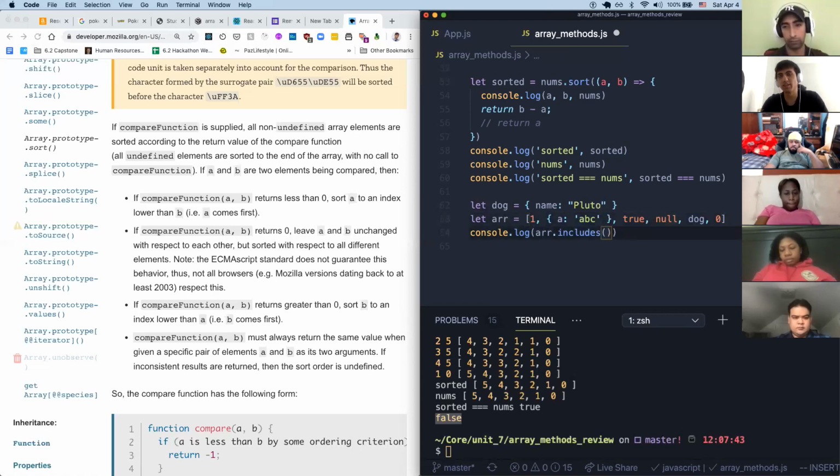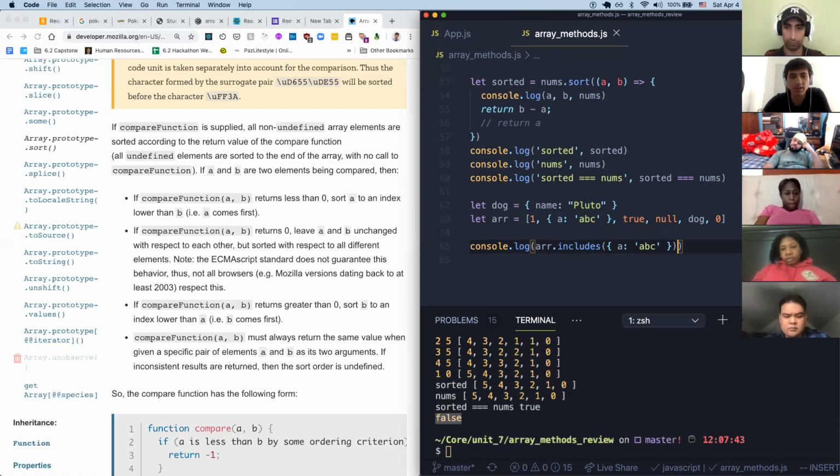You may be tempted to do this. I want to see if this array includes an object with a key that's ABC. Is this going to return true or false? This might be a question you get in an interview, especially a JavaScript interview. Let's do a poll here. If you go to the participants, say yes if it's going to return true. Say no if it's going to return false.